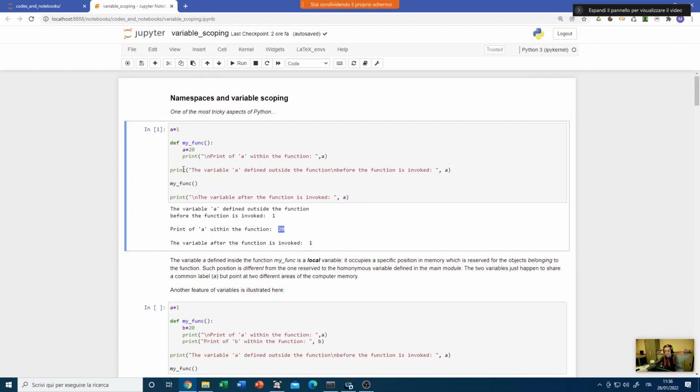When the function exits, so you call the function, then the function returns something. In this case, the function returns None. There is no returned value of the function. The function exits. All the local variables are destroyed. There are no more local variables, the ones that the function defined. And a now, outside the function, is the a that I defined before in the global namespace, and so when I print it, the value is 1. It is untouched because it's a different thing from the a I had here.